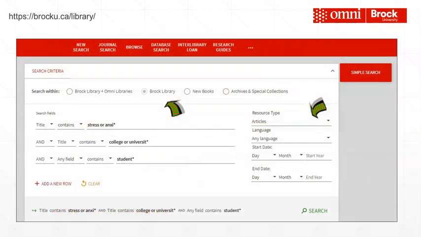And it brings up a menu, and it says, what are you looking for? So in this example, I'm looking in the Brock Library, because you can look through other libraries all across Ontario. I'm looking for words in the title. I'm looking for all the articles on the right-hand side. So I need to find articles on stress or anxious or any word with that root like anxiety. I also want to limit that to those articles that have college or universities as a root in that as well. And finally, I'm looking for articles that have those two concepts and a third concept, any word starting with the word students.